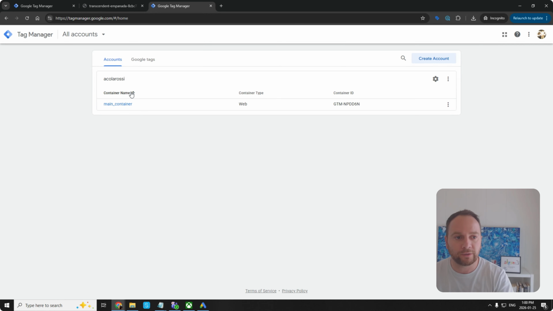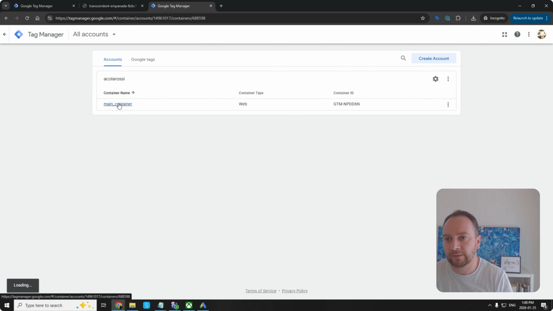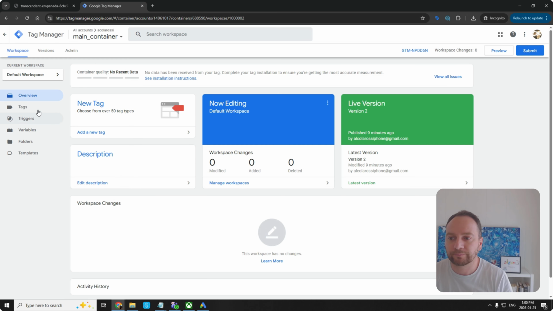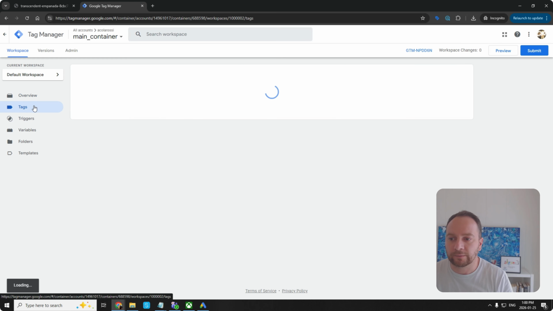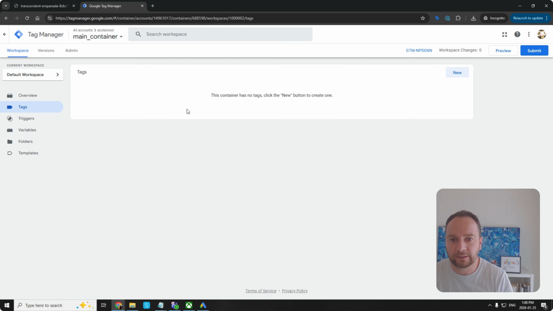Okay, all of those will be listed here if you have GTM accounts. If you don't have one, then you can create one by clicking on this Create Account button. But for me, I'm going to click on Main Container. That's what I've called my test account. Now, to start, you don't have any tags in the container.